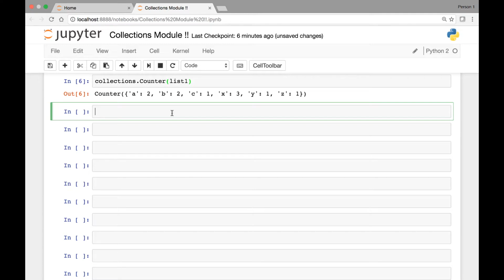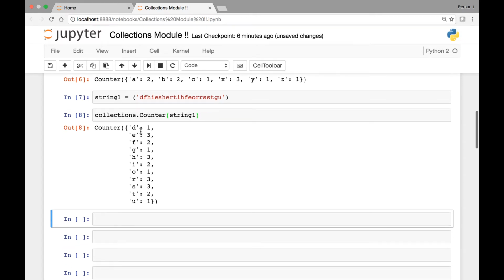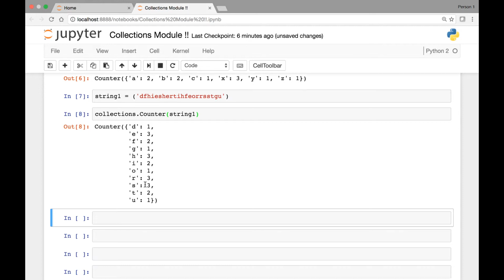Similarly, we can create a string and save it in a variable called string1. Let's create a bunch of random strings with characters. We can say collections dot counter and then pass our string1 object, and we'll get a count of each of our elements in our string.